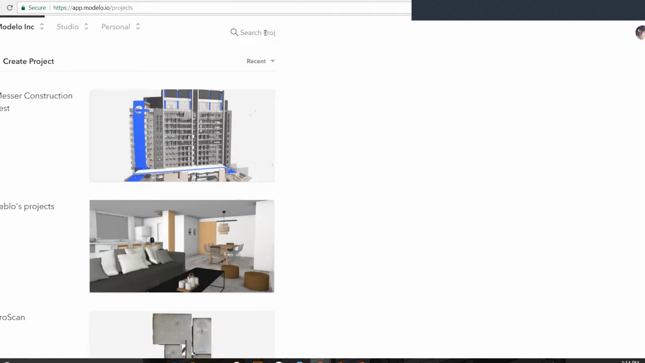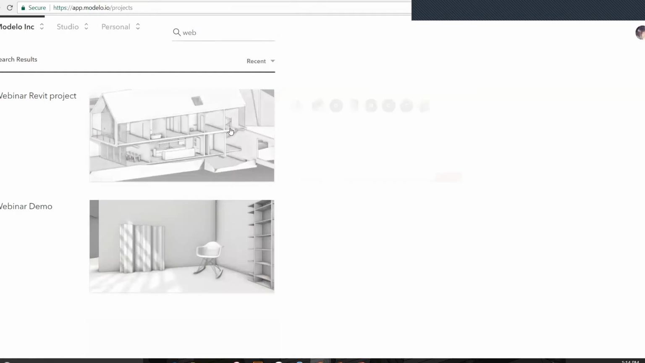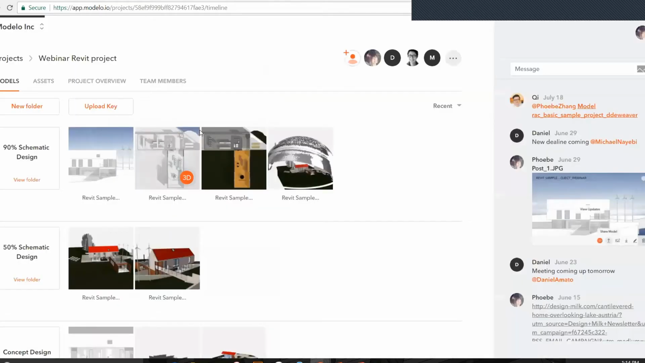And now I want to get into my project. Let's take a look at this project. When you're inside a project, there are 4 important tabs to know: the models, the assets, the project overview, and team members. By default, I will be on the model tab. You can see a quick preview of all your models, and these are the folders.